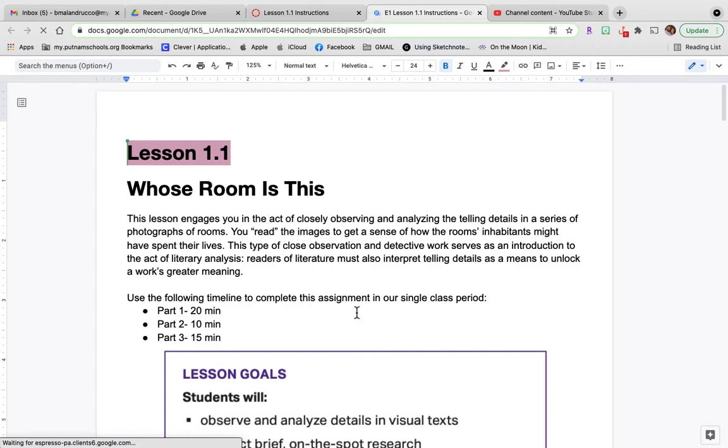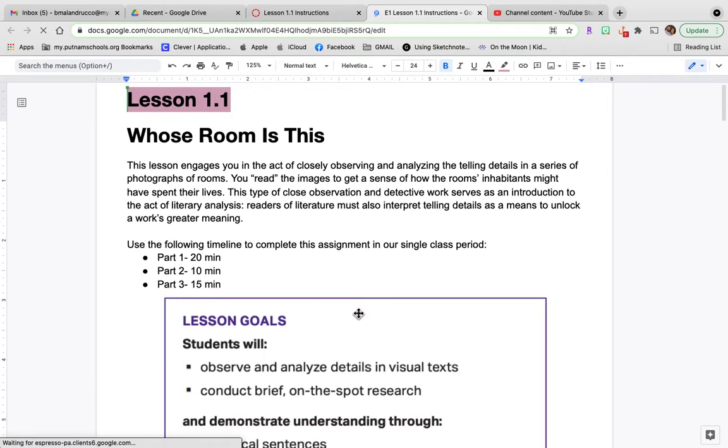Lesson 1.1. Whose room is this? This lesson engages you in the act of closely observing and analyzing the telling details in a series of photographs of rooms. You read the images to get a sense of how the room's inhabitants might have spent their lives. This type of close observation and detective work serves as an introduction to the act of literary analysis. Readers of literature must also interpret telling details as a means to unlock a work's greater meaning.